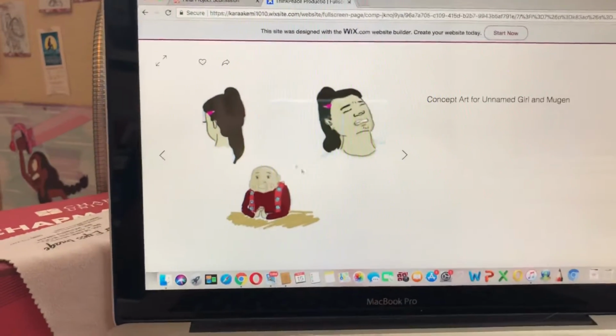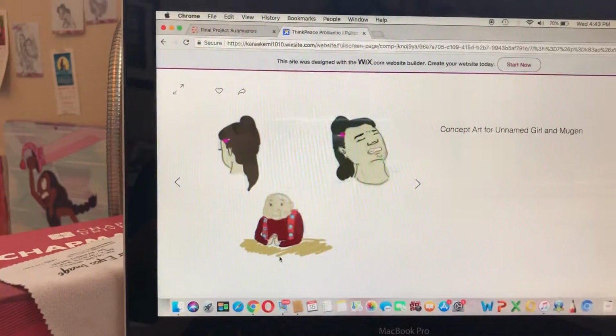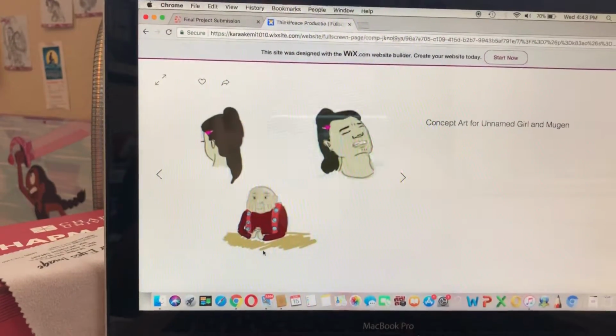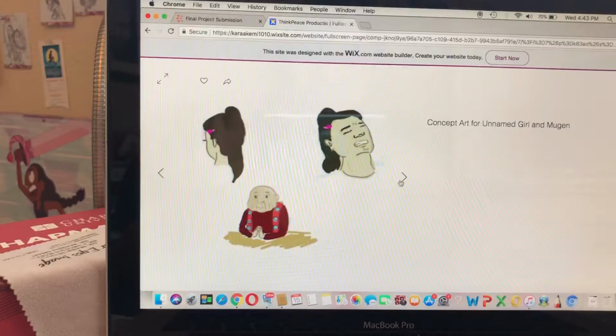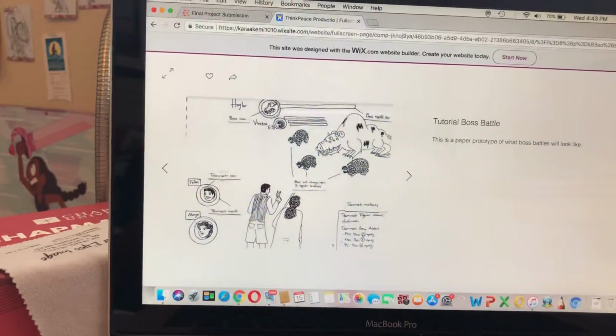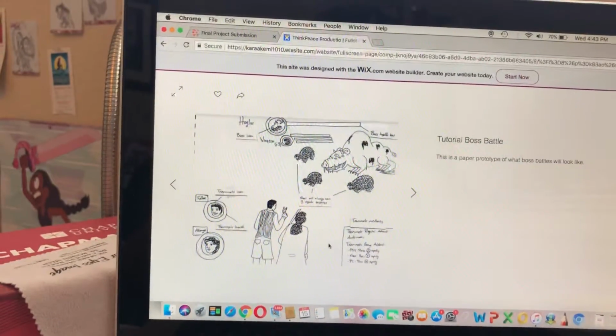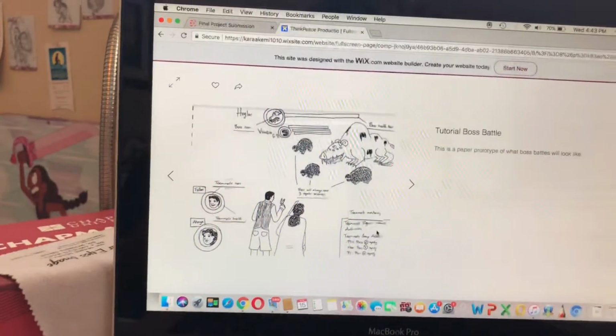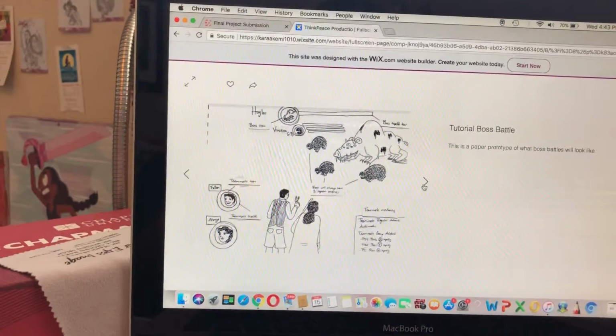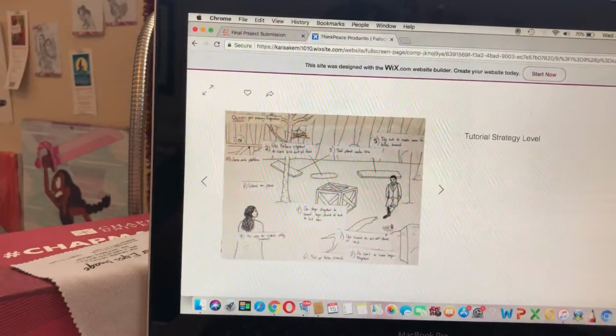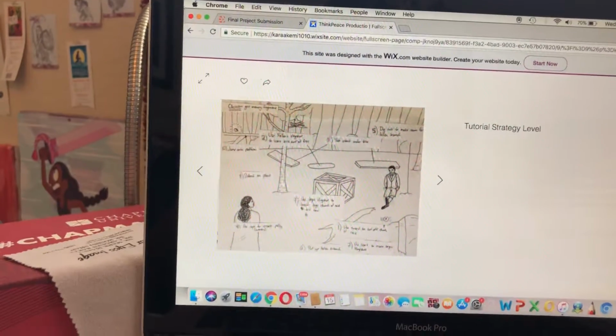And this is Mugen. He's my little merchant because I thought it'd be funny to just have a cute little merchant that's in all of the worlds, no matter what. And so this is the tutorial boss battle, another scan, very similar to the tutorial regular battle. And this is the tutorial strategy level, another scan.